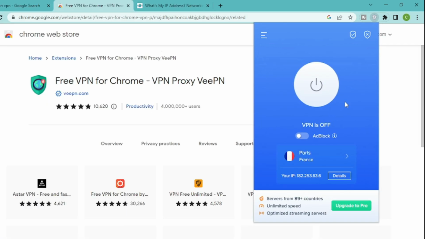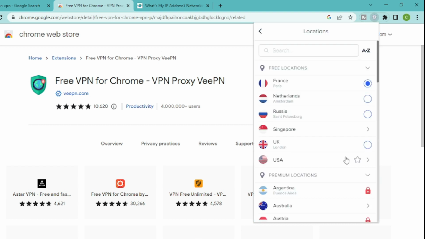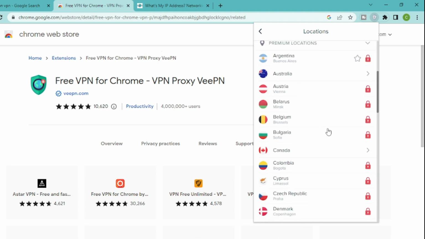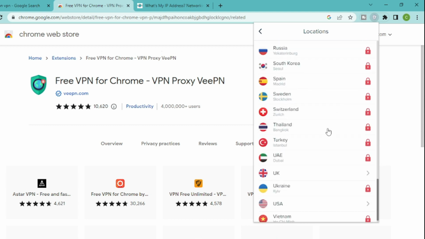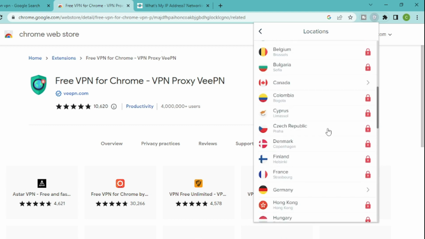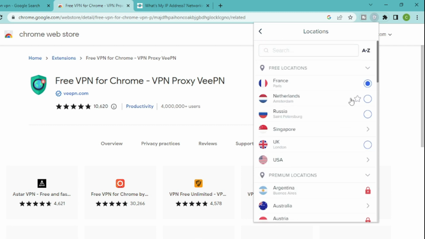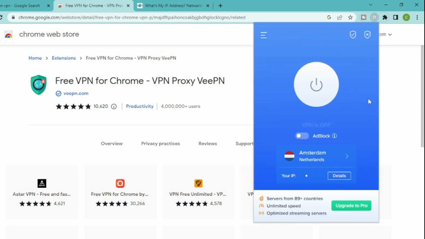Once you've configured the VPN extension, it's time to connect to a VPN server. Click on the VPN extension icon and select a server location from the available options. Choose a server that suits your needs, such as a location that allows you to access geo-restricted content or provides a faster connection. Click on the Connect or similar button to establish the VPN connection.